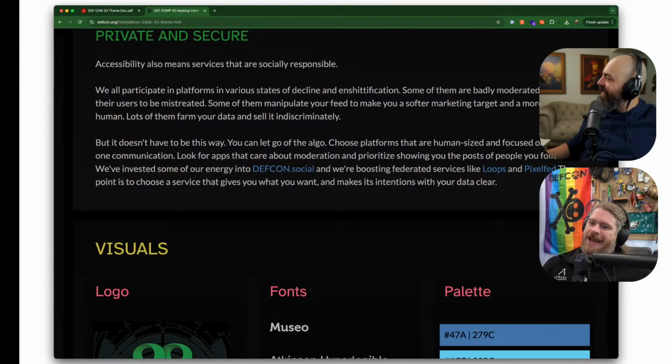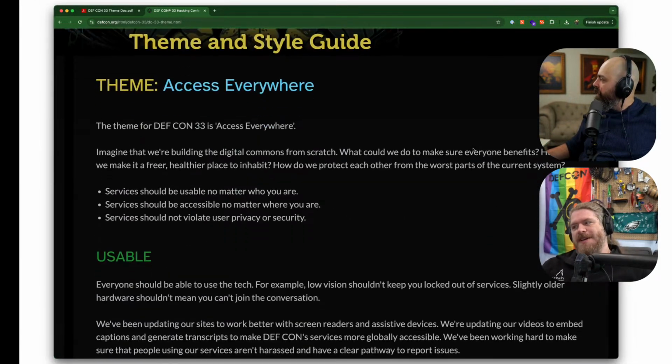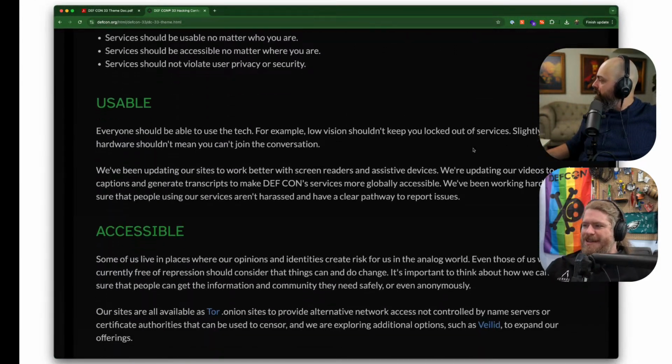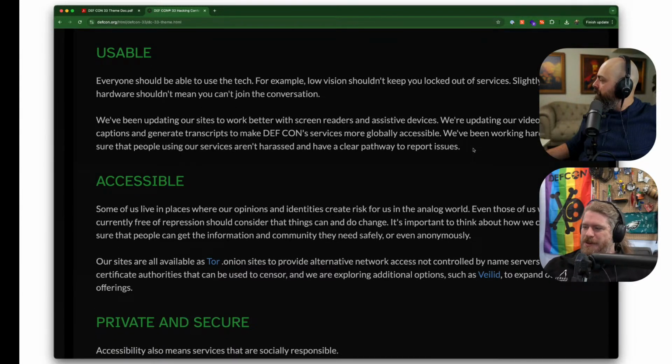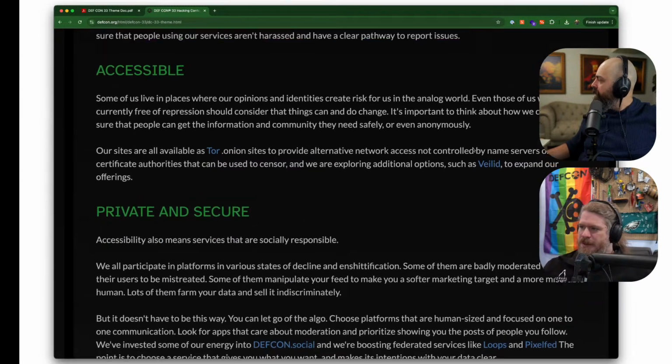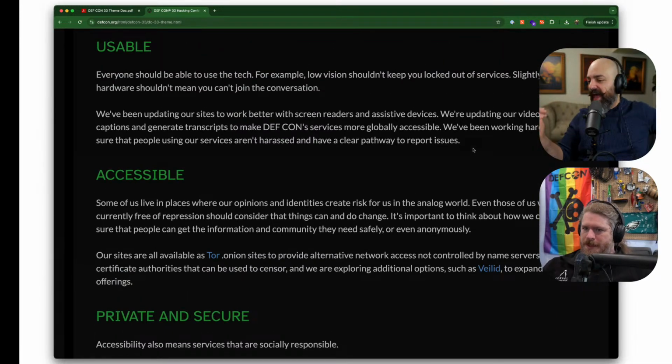But I think how some of this actually translates in very practical terms is having captions on the videos. They call that out in the sheet, just basic accessibility things. Having alt text on the pictures, making it accessible to low-vision individuals. So there are some very practical things.